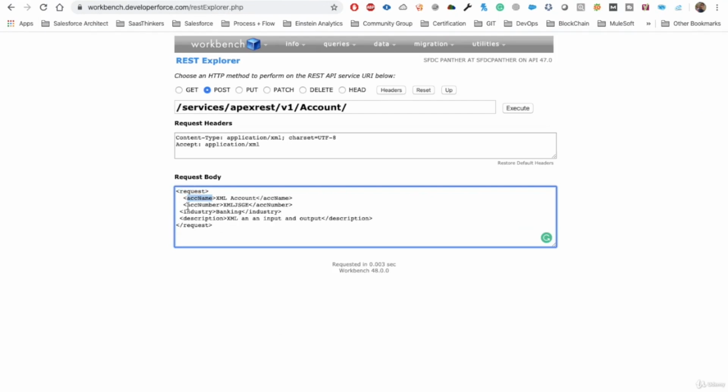In the Apex body we need to consider each and every parameter or attribute that we are passing inside that method as an element. An element will have an opening and closing statement. That's what we are doing for all 4 parameters here. We are sending account name as XML account, then the account number. For industry we are sending banking, and for description we are sending XML as input and output. We are sending this information to the system.